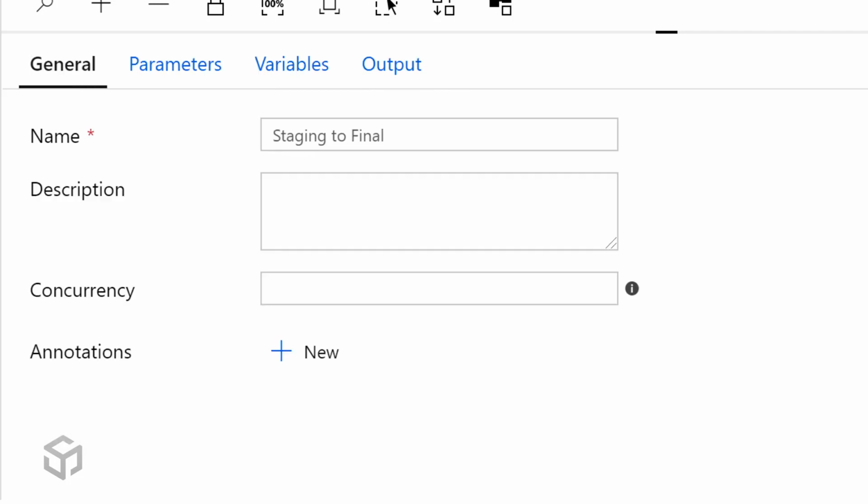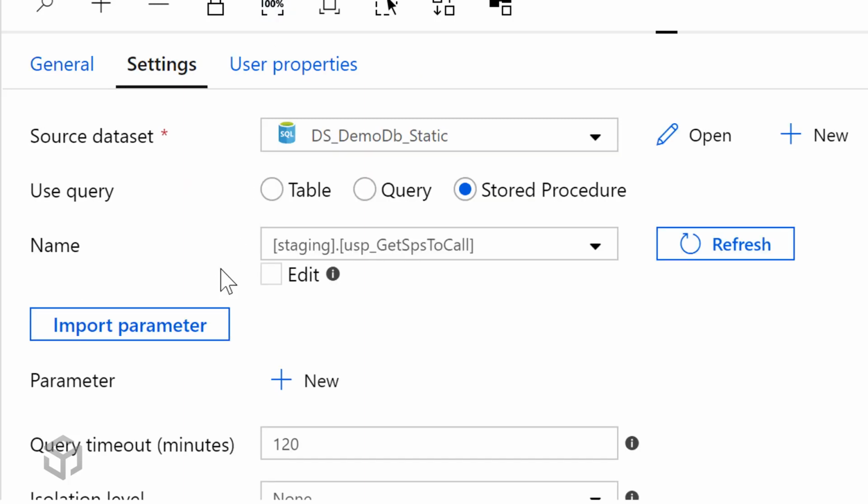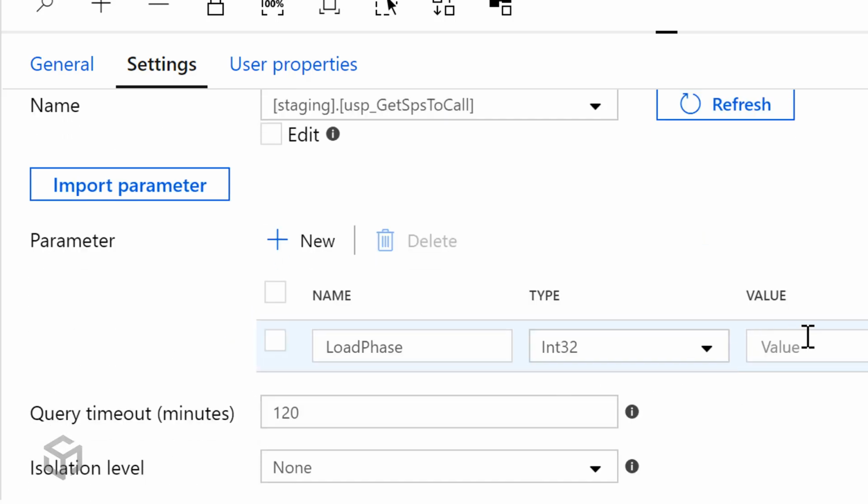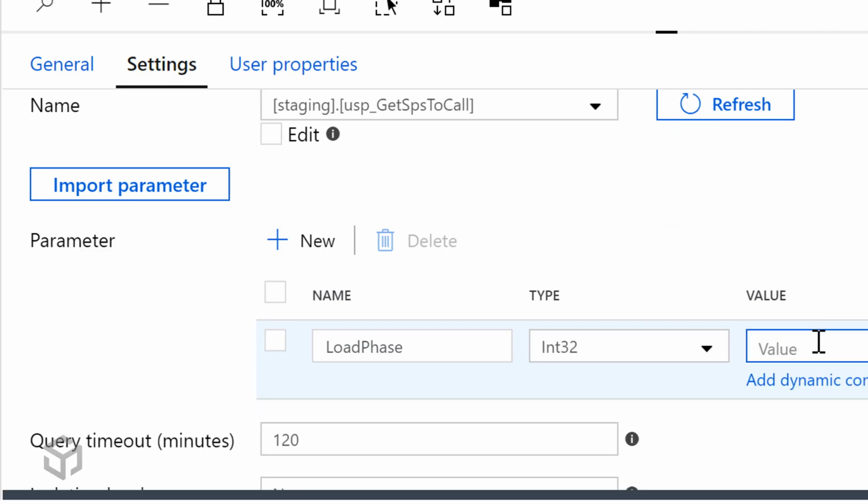And the other thing that we need to do is pass in the load phase. So if we jump back and import parameter, here we are, load phase. And I'm just going to hard code that for the time being, so I'm just going to set that value to 1.